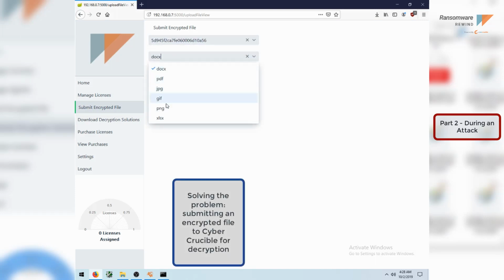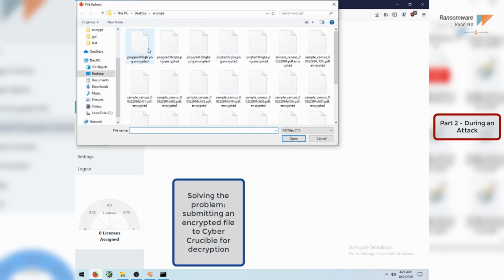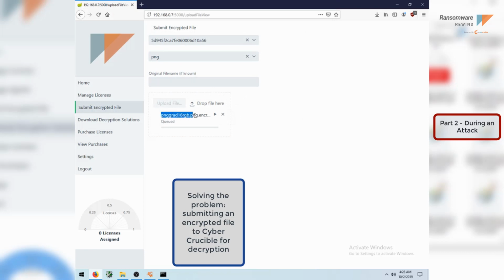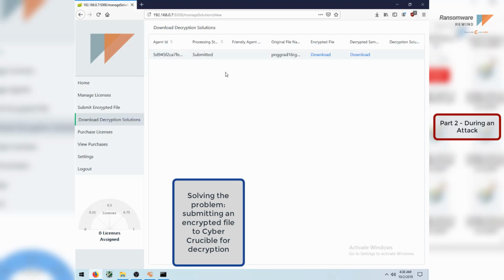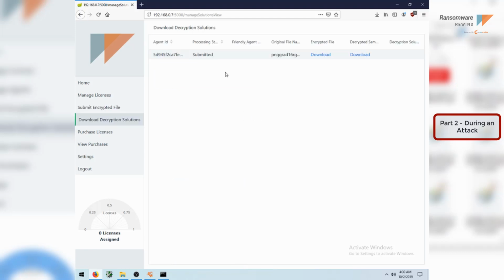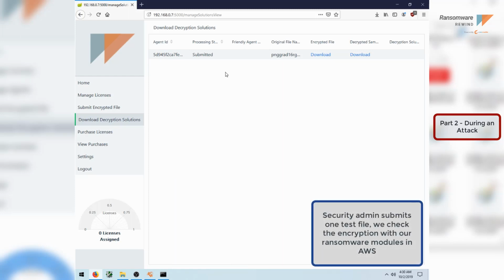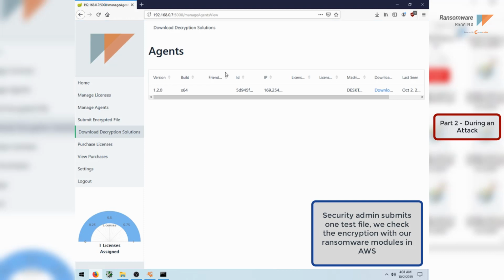Now assume your business got hit. We are in the phase of incident response. The power user or IT administrator is submitting to Ransomware Rewind an encrypted file. Relatively quickly then, we are able to produce the custom decryptor solution for that endpoint.